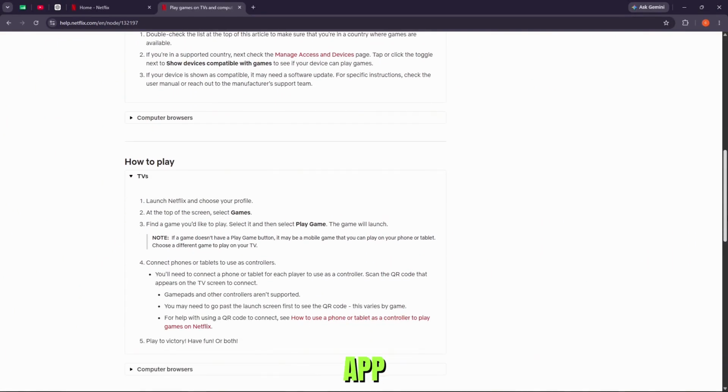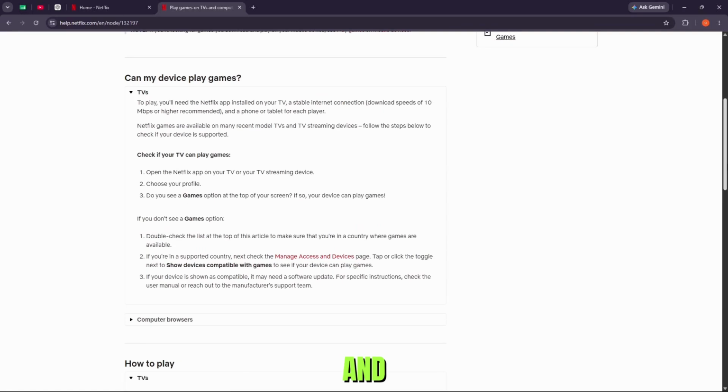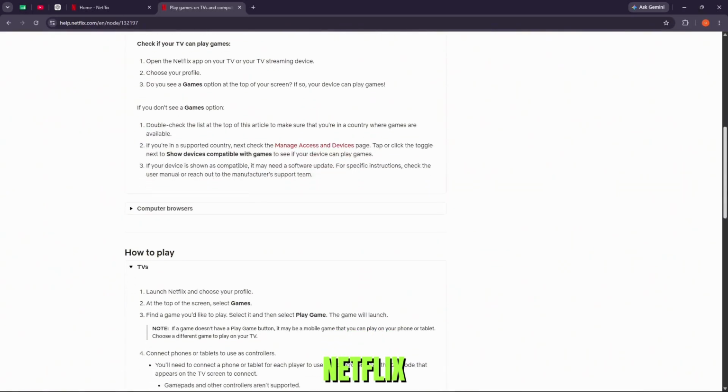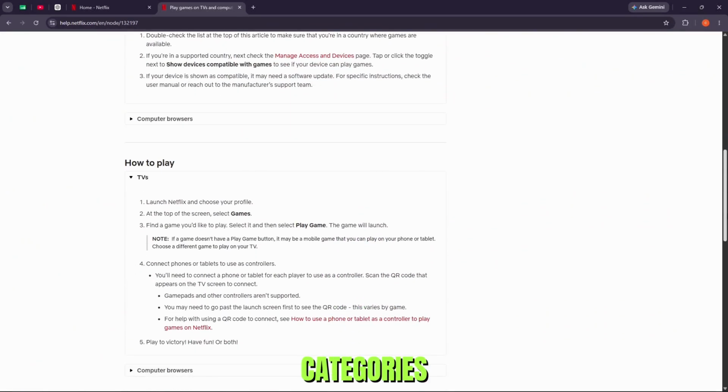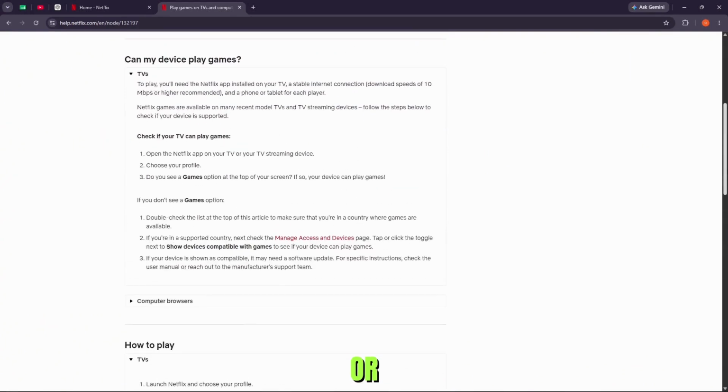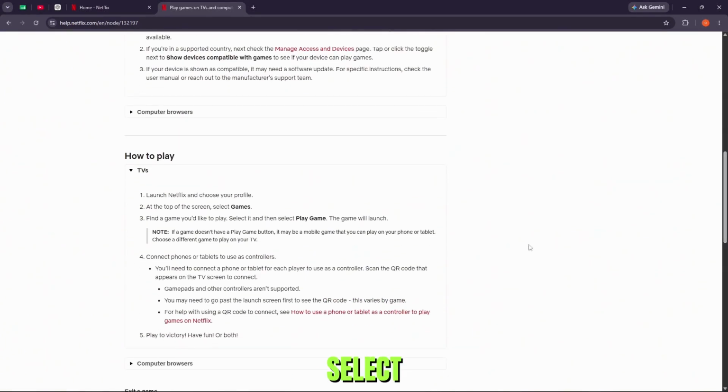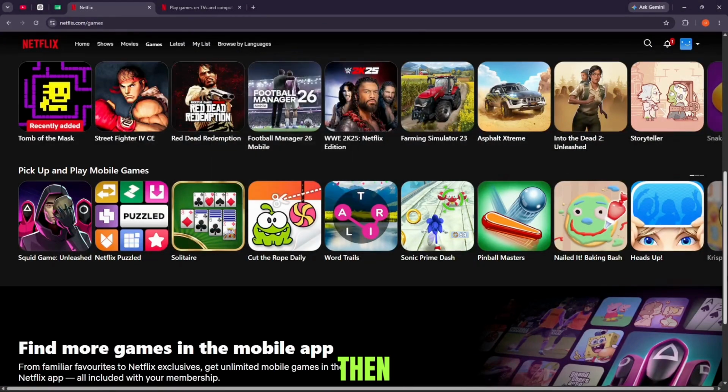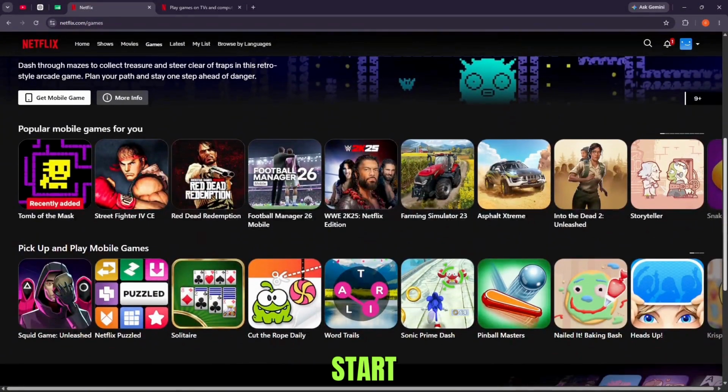First, launch Netflix app on your smart TV or streaming device and sign into your account. From the Netflix home screen, browse through the available categories or use the search function to look for the game section if it's available on your device. You may also find supported games featured on the homepage or in a dedicated games row. Select a game to view its details, then follow the on-screen instructions to start playing.